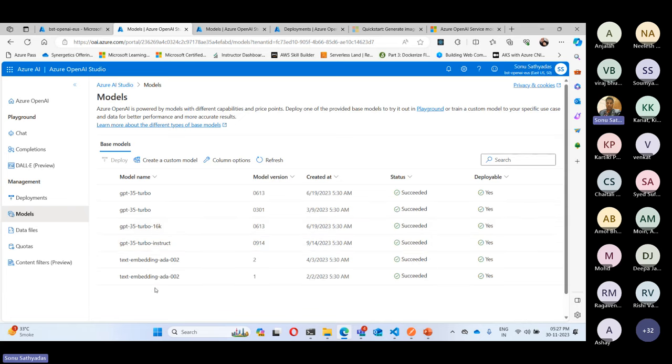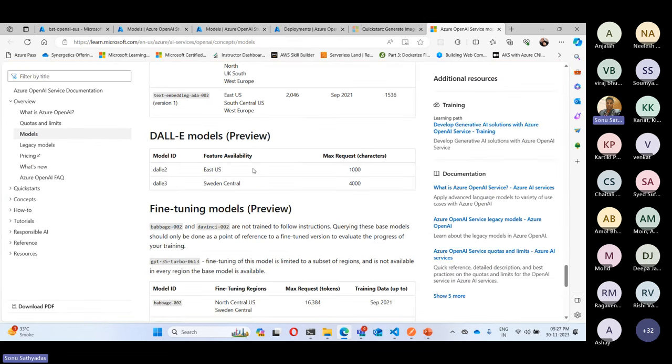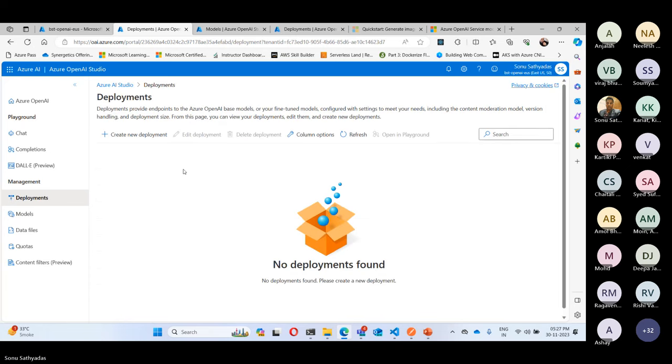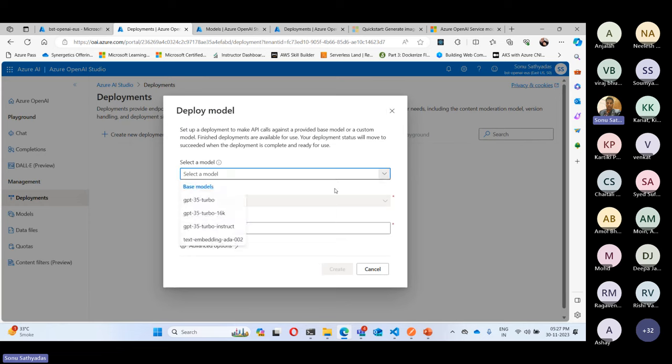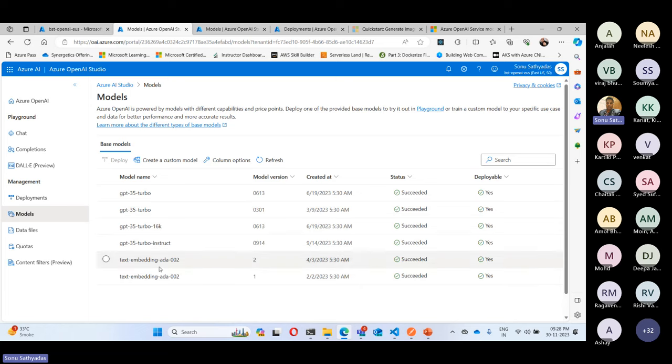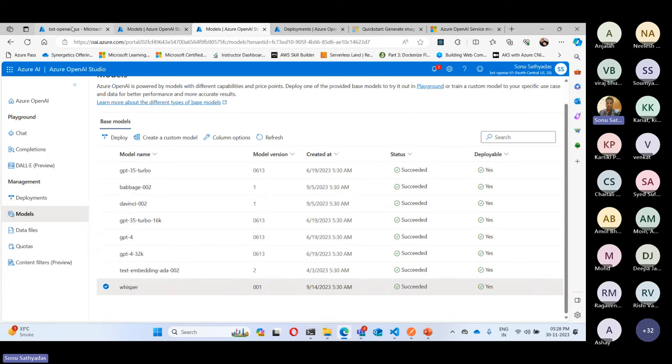It's not listing DALL-E version 2. Maybe the documentation is not updated currently. DALL-E is not listed under East US. This is in East US only, but unfortunately we are not able to see DALL-E version 2 here. And you can also see GPT-4 is not available here, not even Whisper. A very limited set of models is available in the East US location. Okay, let it be. We'll try DALL-E later.